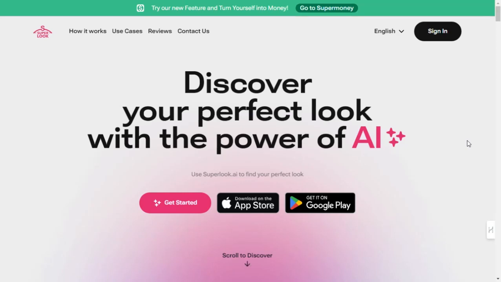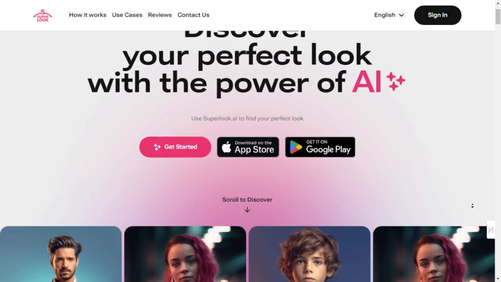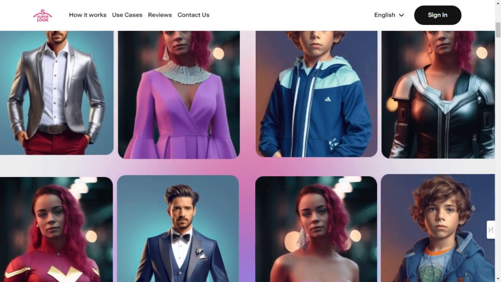Hello everyone, today I'll be walking you through how to use Superlook.ai, an amazing visual analytics tool. Superlook is a cloud-based platform that allows you to easily analyze and gain insights from your data through interactive visualizations.